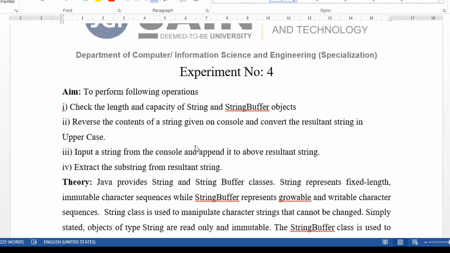I will explain capacity with respect to the first operation. The second operation is simple: you need to read an input, reverse it, and print it in uppercase. The third operation is, after making it uppercase, to read some input from the user and concatenate it to the previously obtained result. Then to this resultant string, you have to extract some substring. So four operations we have to do.